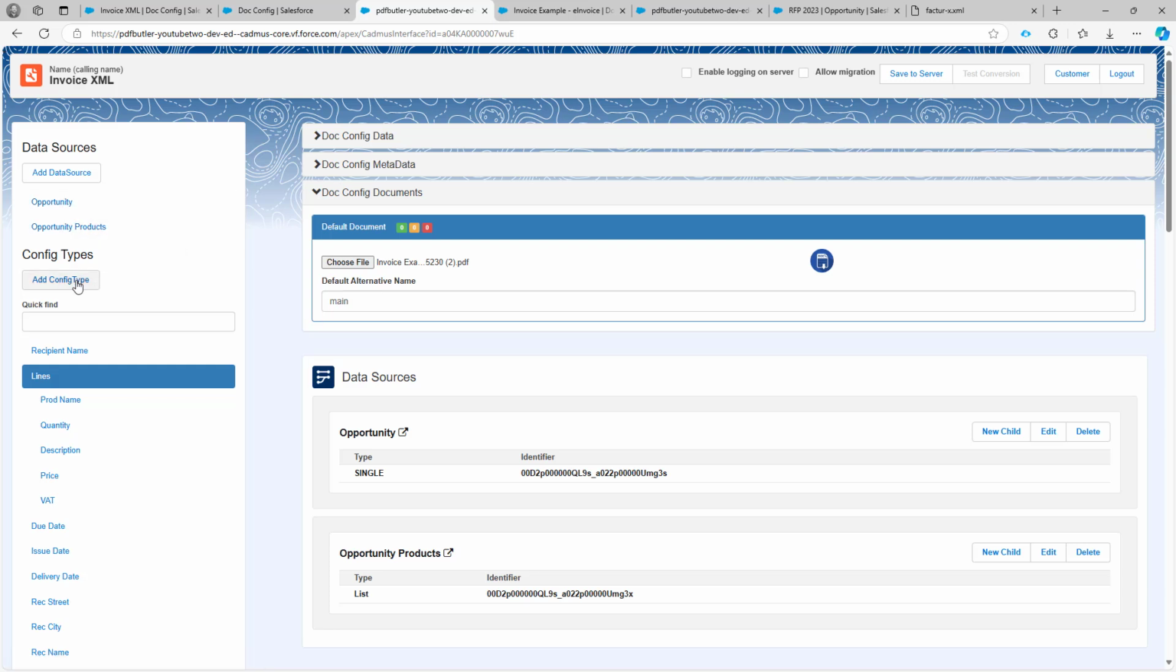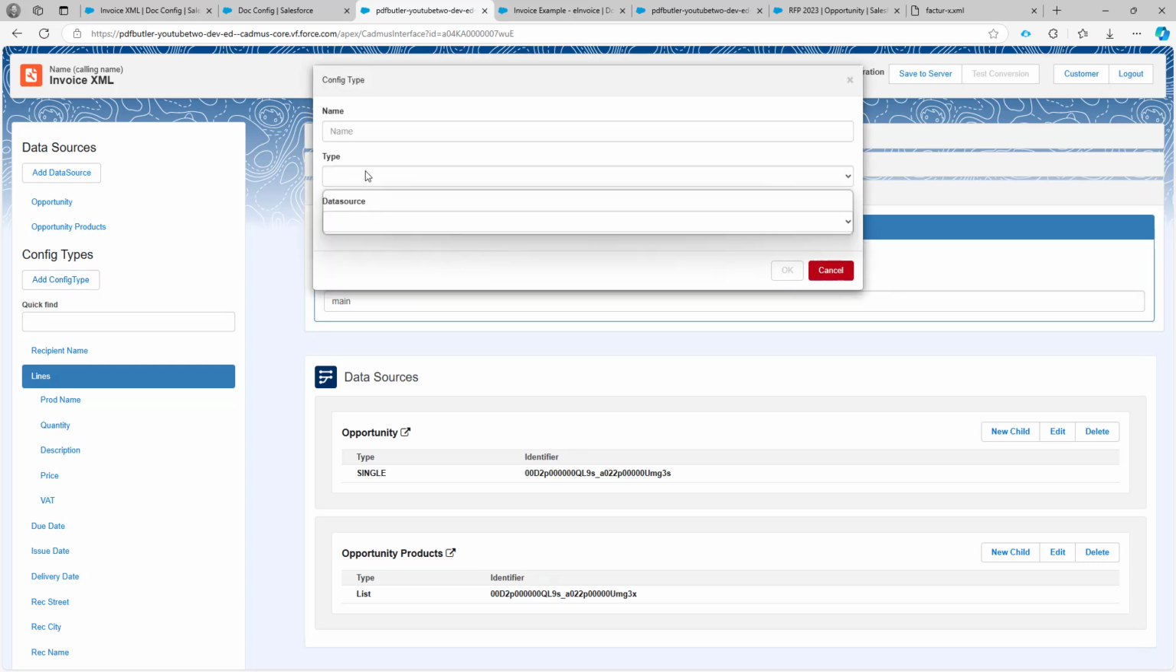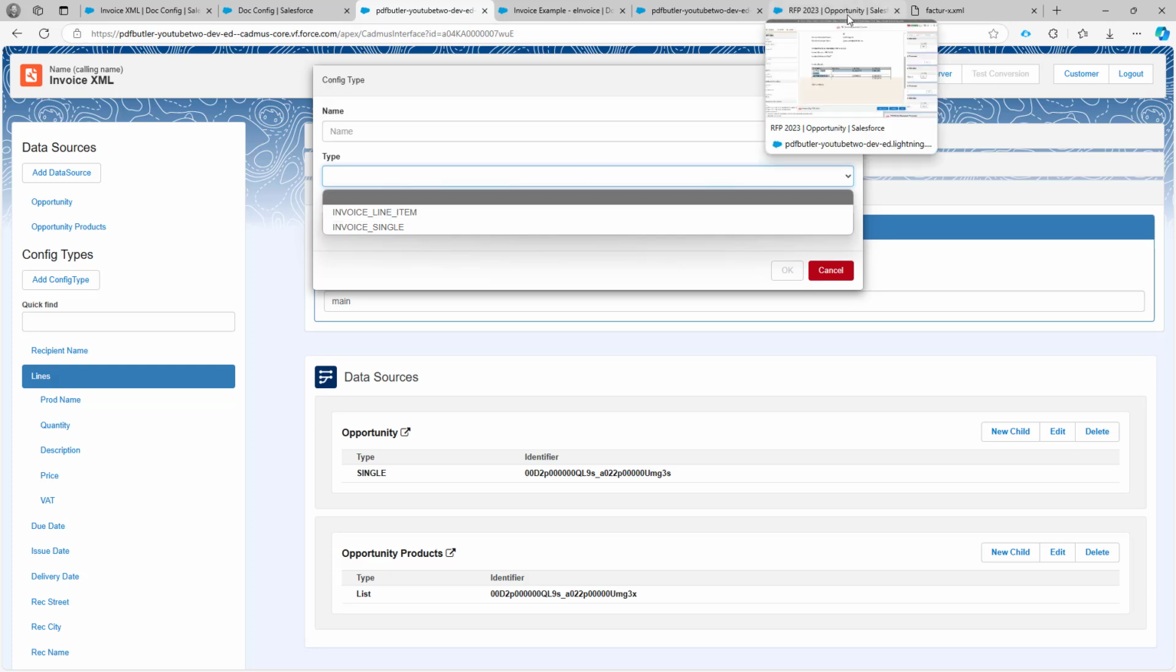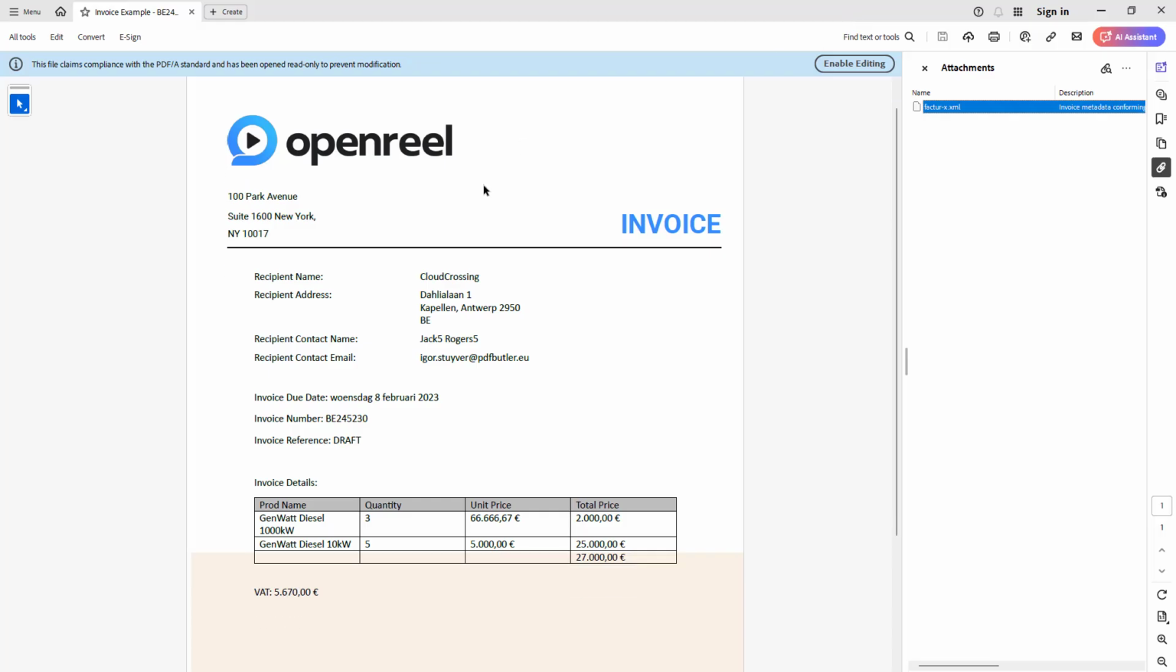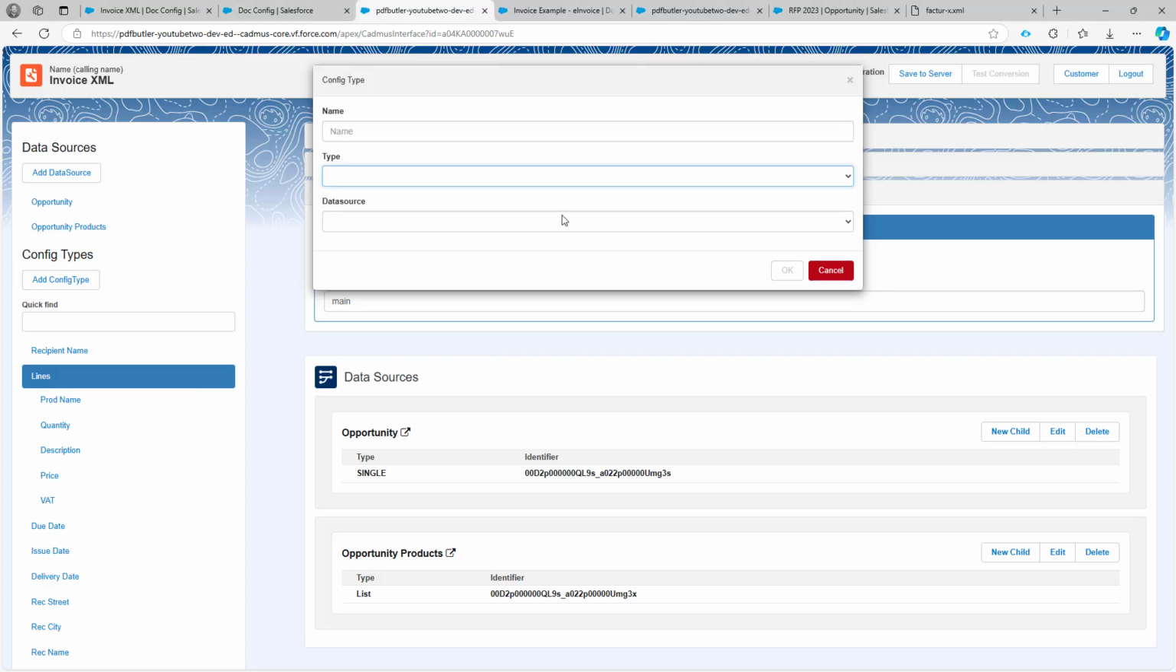Now you can add your data sources as you always do, and then you can create your config types. The config types are a bit special for the e-invoice because you have two types. You have an invoice line item, which, if we go back to the PDF, is a little bit easier to see. This is an invoice line item, this one for instance, and this is another one. And then you have invoice single, and that's for instance the invoice number or the name. So just items that come from a single data source.